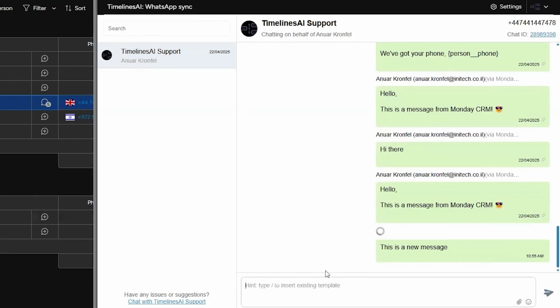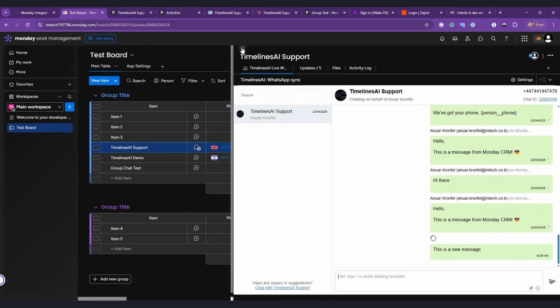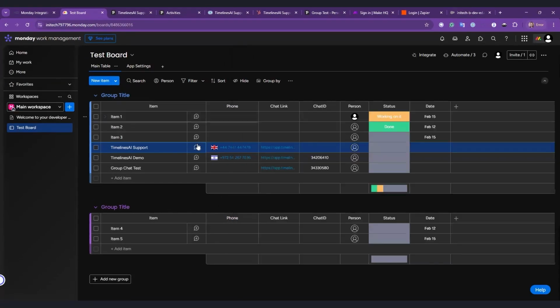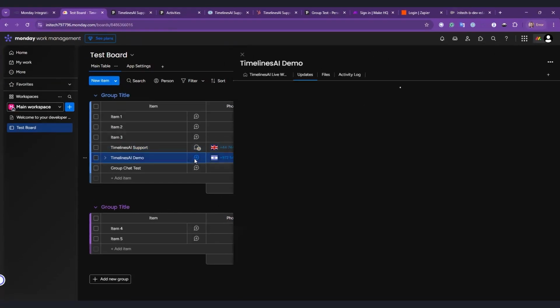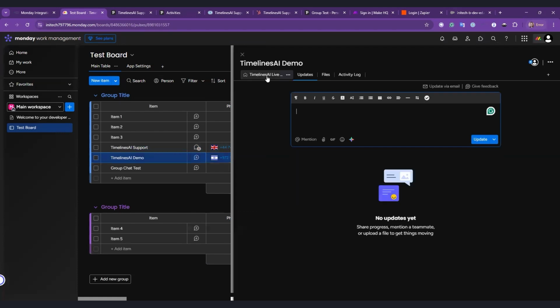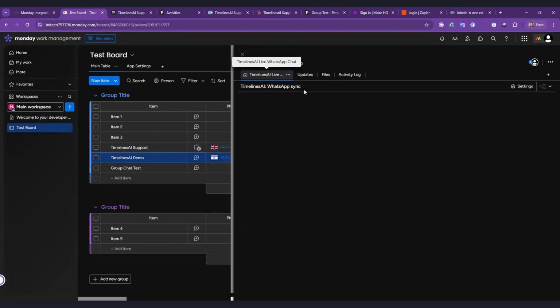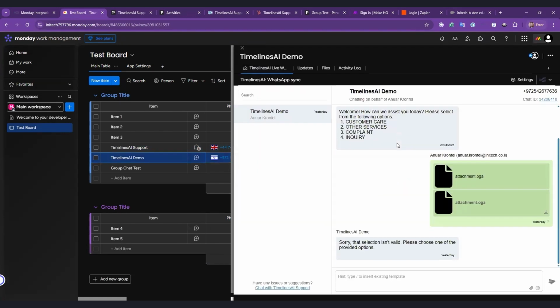Okay. And then you can also send a template. For example, let's open another chat here, like this one. We open the chat view, and you will see that we can also use templates. So on Timelines, you can actually create templates that you can definitely use here within Monday.